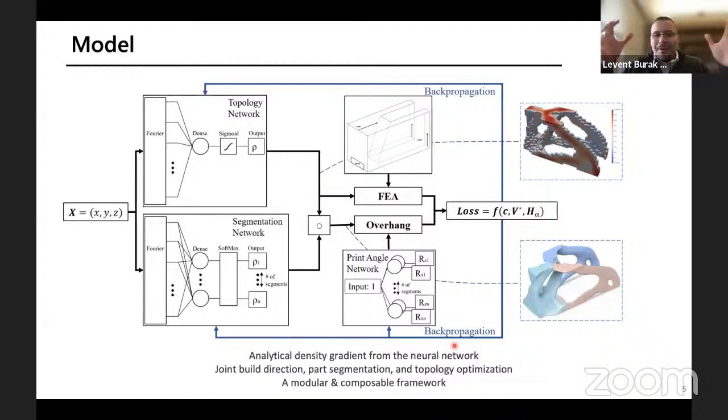So our work, as I said, builds upon all these works. And this is basically the major architecture we have. It consists of three important modules here. The first one is shown on the top left, which is the topology network, whose job is to actually create a shape hypothesis, something that's shown on the right-hand side here.